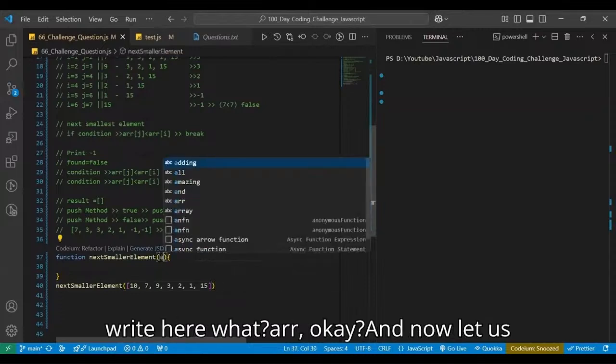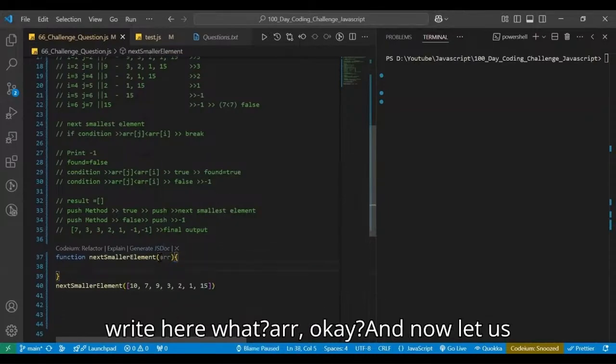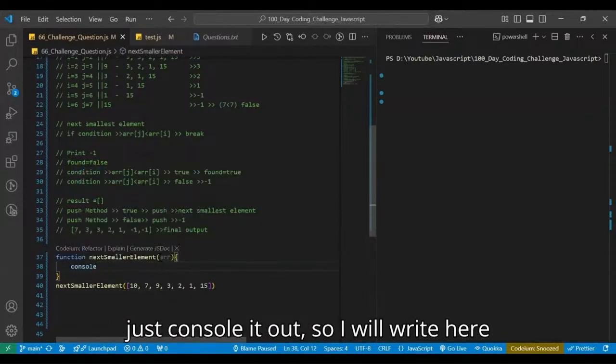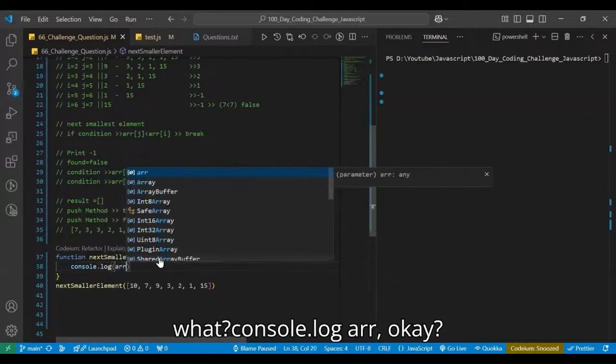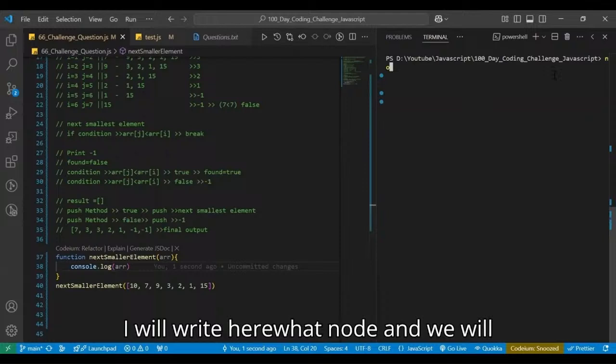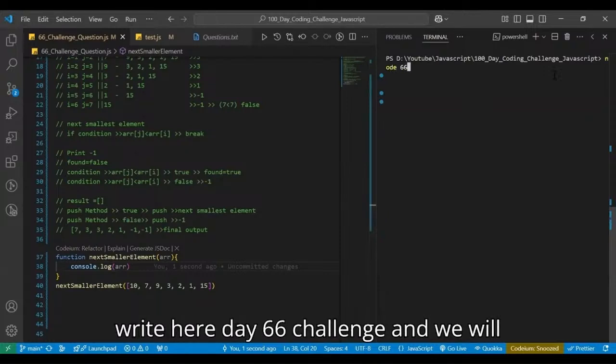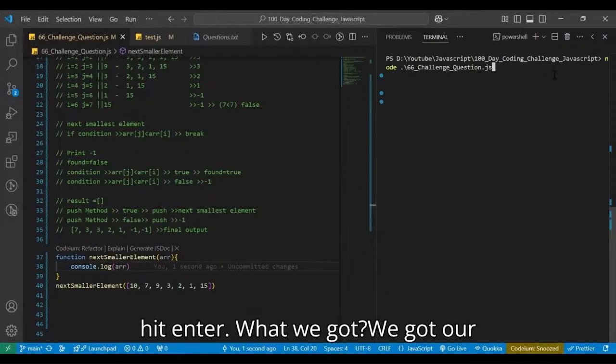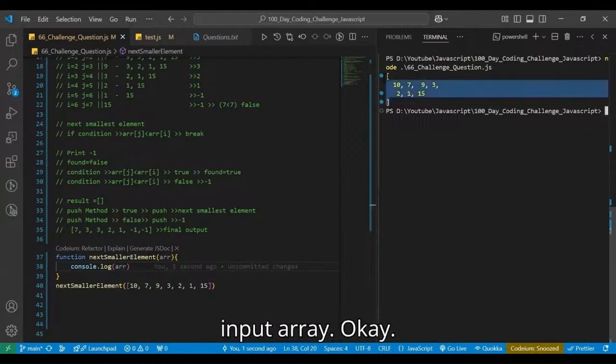Now let us receive it here as a param. So I will write ARR. Okay. And now let us just console it out. So I will write console.log(ARR). Okay. Now let us test this in the terminal. So I will write node, then day 66 challenge, and hit enter. What did we get? We got our input array.